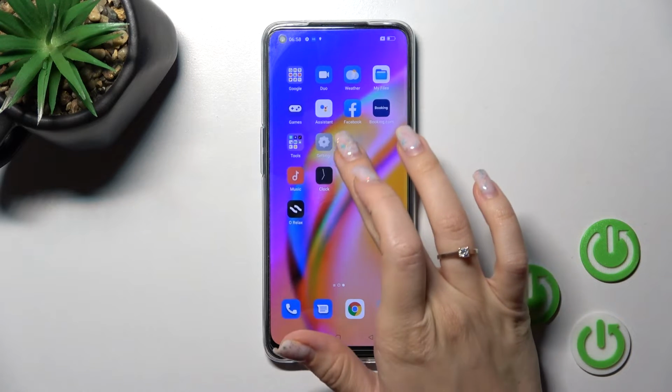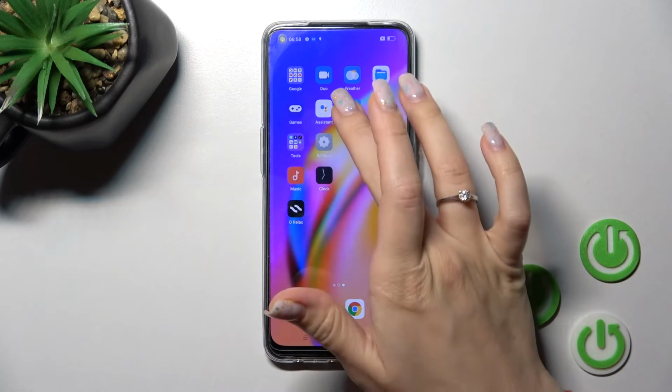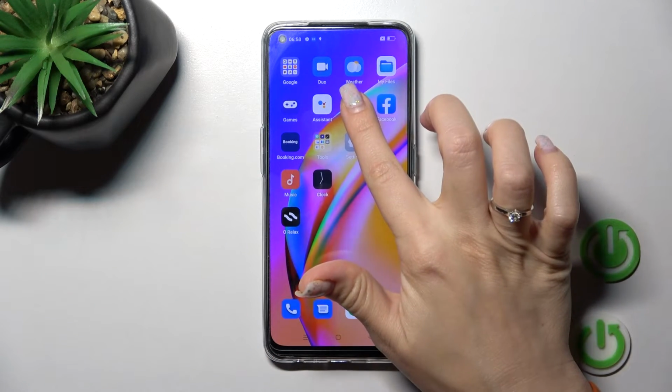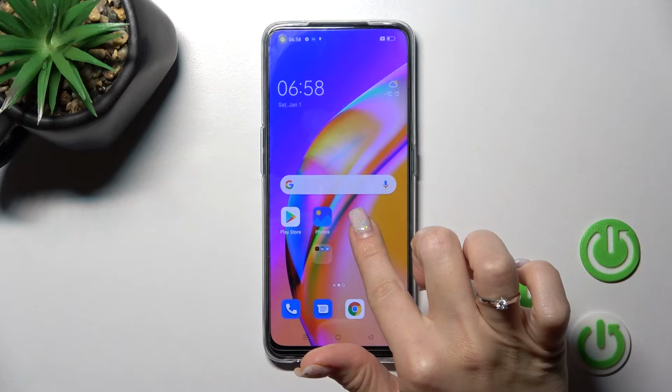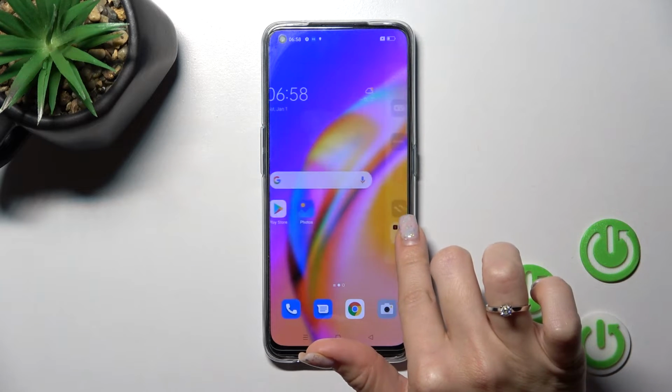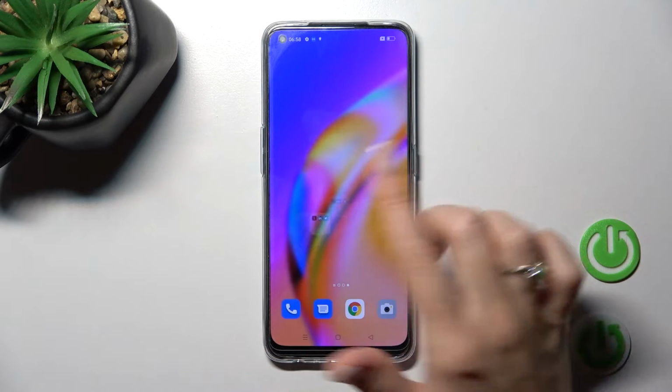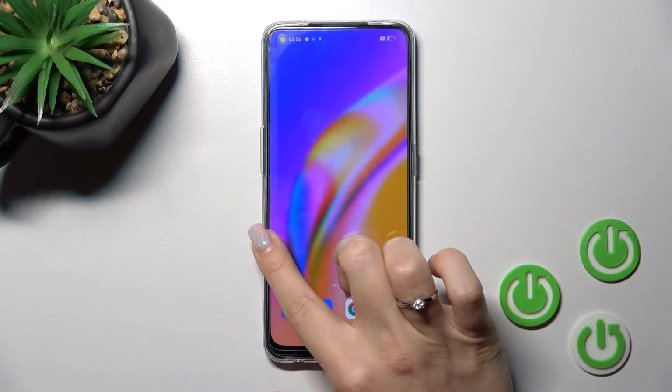If you want to move the folder around on the screen, just hold it and drag it, and between the screens we can also move it, just hold and drag it, and we can create new screens with folders. That's also another option.